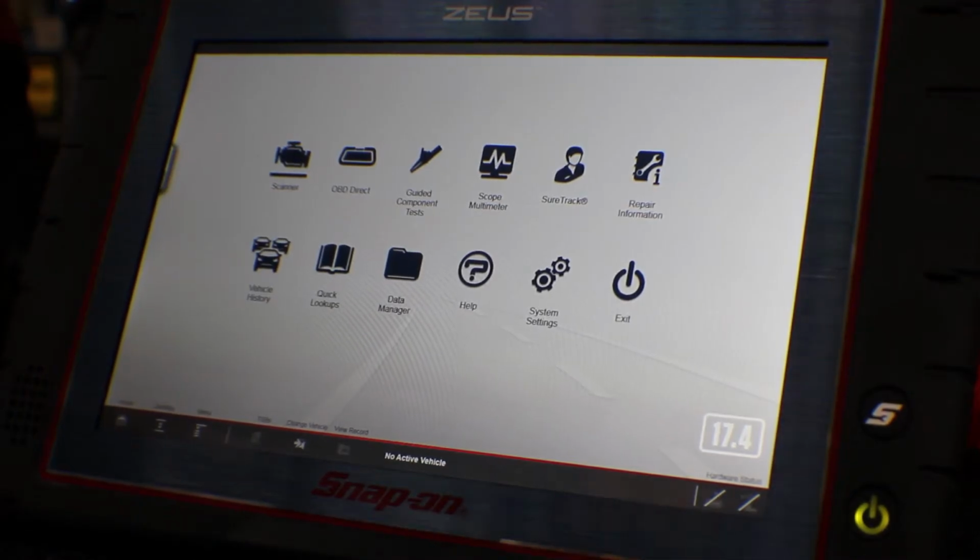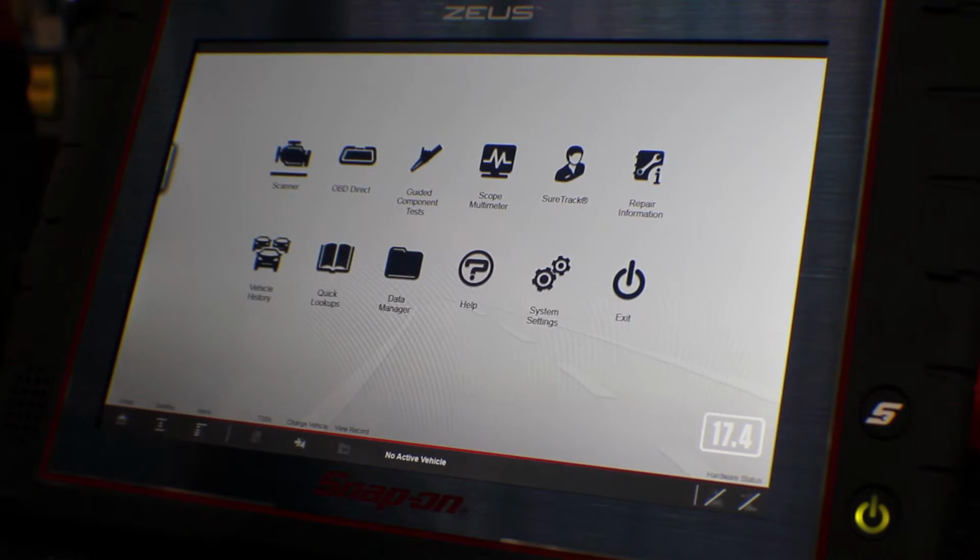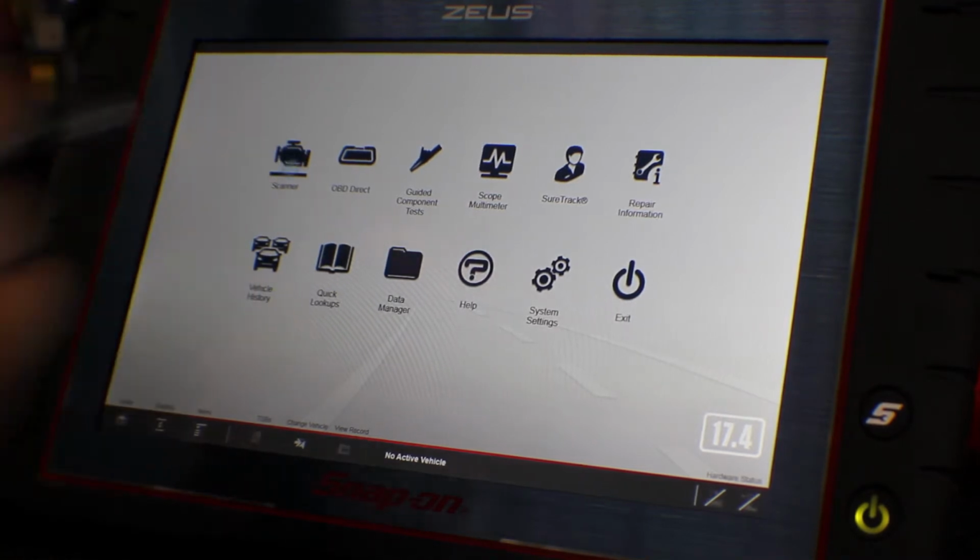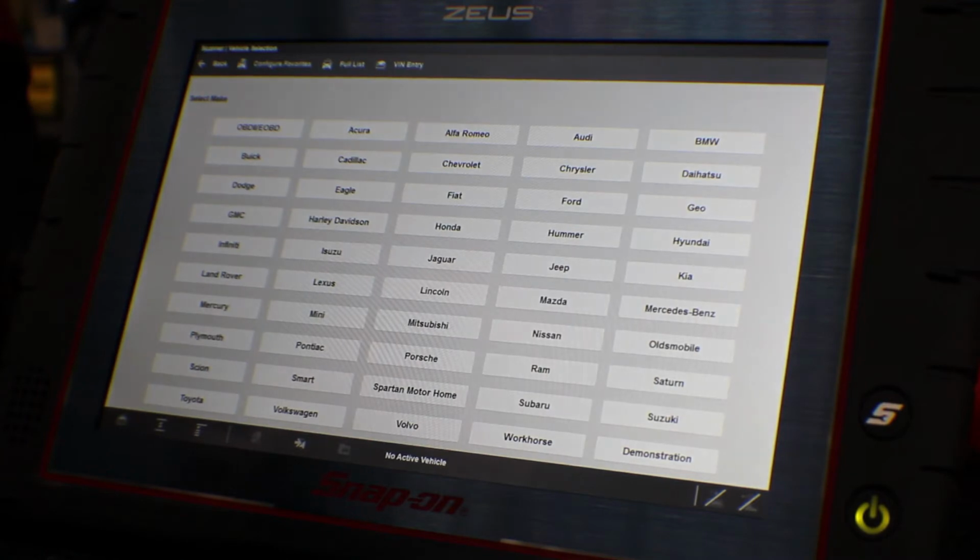So here is Zeus. This is Intelligent Diagnostics. As you can see, there's 12 different icons on the home screen. We'll go ahead and jump right into Intelligent Diagnostics. So we're going to hit scanner. This is set up in demo mode.